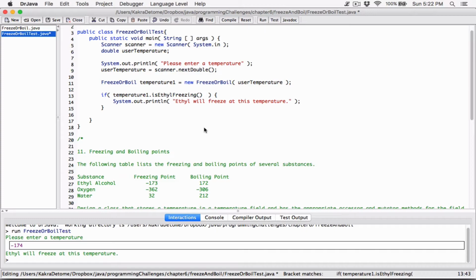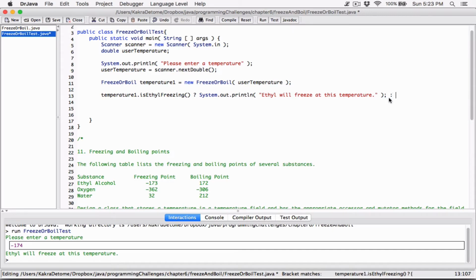If temperature1.isEthylFreezing is equal to true, so let's go ahead and put a question mark here. We're trying to create a ternary operator. If it doesn't work, it's been a while since I used it, so we'll just switch back to the if statement. But let's just try to keep that simple. So if it returns true, then let's display ethyl will freeze at this temperature. Okay, and else with a colon, let's display nothing.